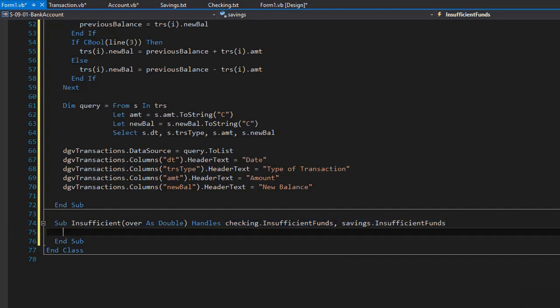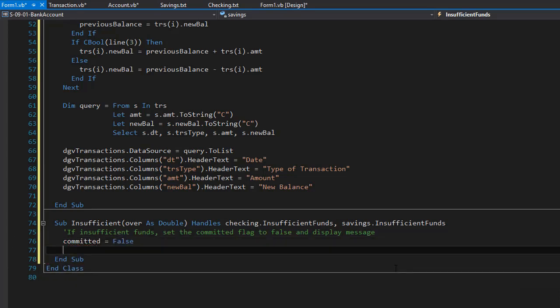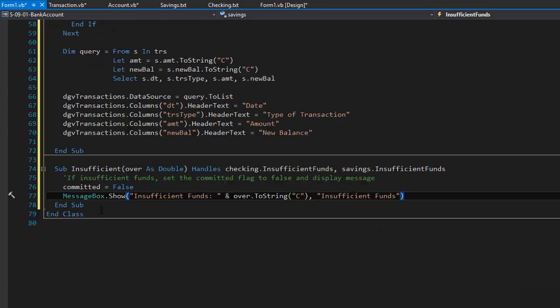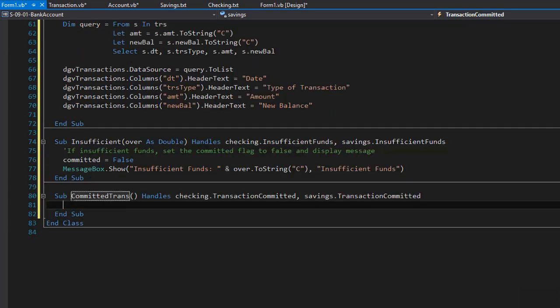So if there are insufficient funds, we will set the committed flag to false and display a message because we don't want to process the transaction. So our committed will equal false and will display a message box saying that that's insufficient funds. And similarly, I'll handle the event for the committed. So here's my event for committed transactions, and once again it handles the check-in.transaction committed or savings.transaction committed. And here, if the transaction is committed, we will set the committed flag to true, and that's all we'll do.